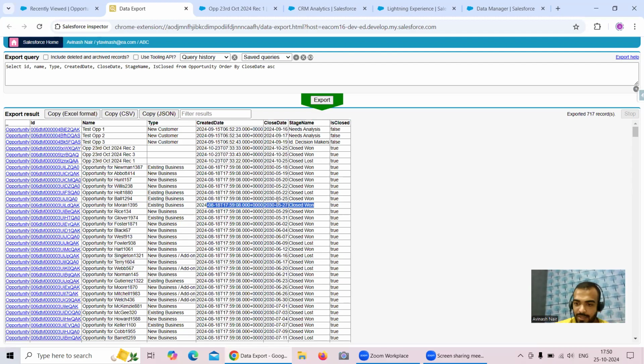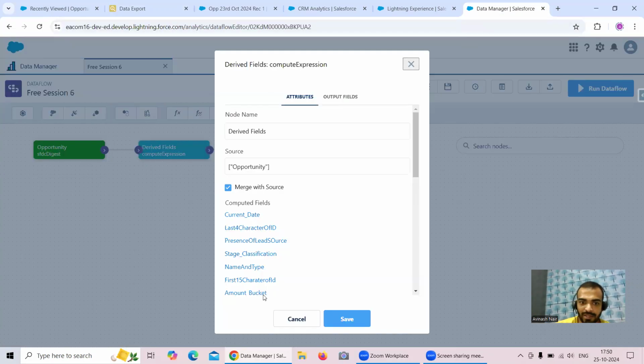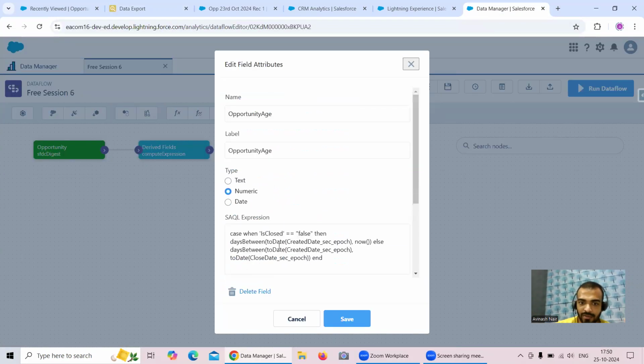Whenever you are winning a particular deal, the close date automatically gets changed to that date when you're closing the deal as closed won. If it is closed lost, then ideally the sales rep also has to ensure that they change the close date to the date when they lost the deal. Okay, so that's why in this operation, when I was going for that opportunity age, it's completely fine when I'm calculating the difference. If it is lost, then I'm calculating the difference between closed date and created date. That's completely fine. That's how it is.